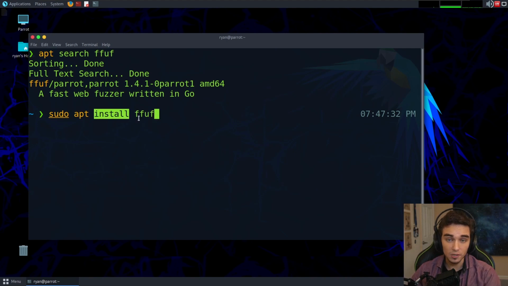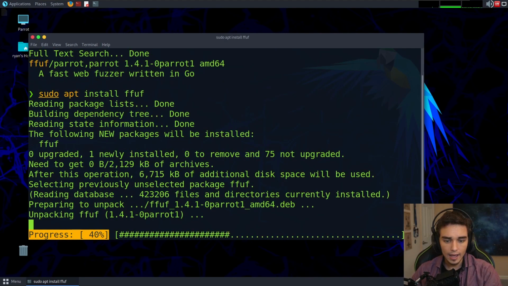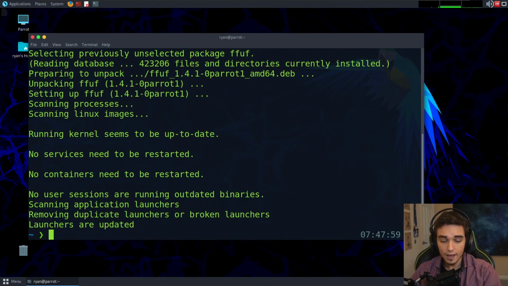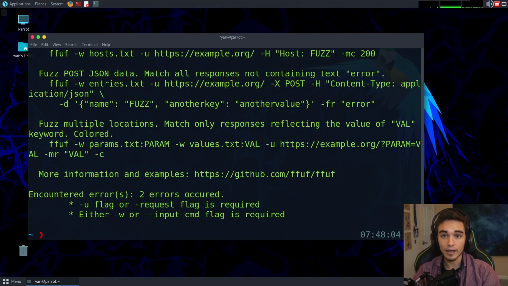I'm telling it to install something, and then I'm giving it the package name of ffuf. So we'll hit enter, and it goes ahead and installs ffuf. So now, if I type ffuf into my terminal, I can run ffuf. I have the ffuf tool now installed.